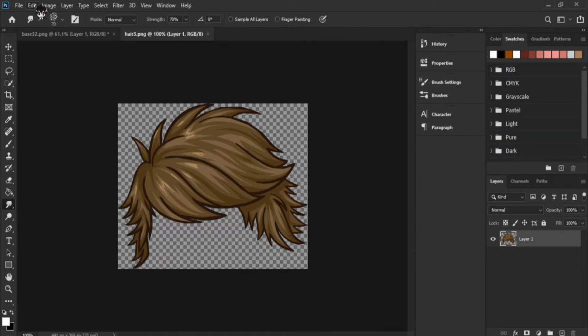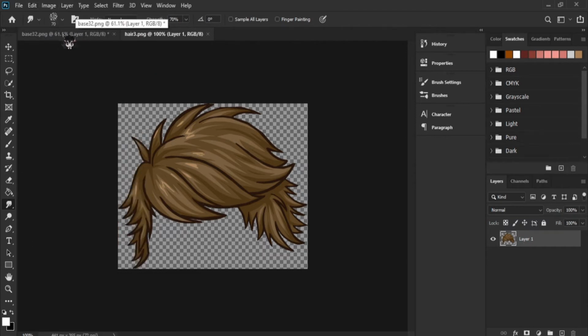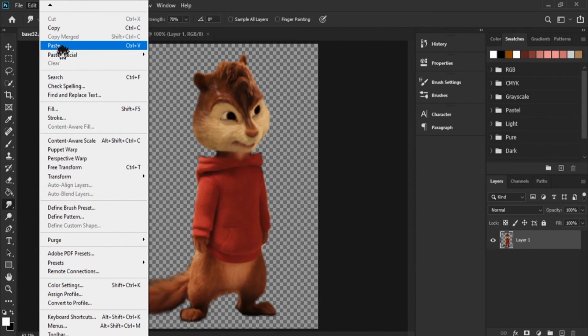After you do that, we're going to copy this hair from this document because it opens in a separate document. So we're going to go to Edit, Copy, and then go to the document you opened before, which is your base of the chipmunk, obviously. Then you're going to go to Edit and hit Paste.